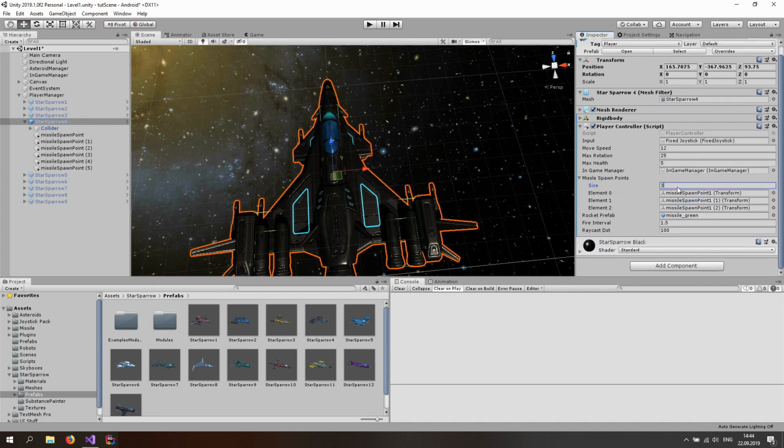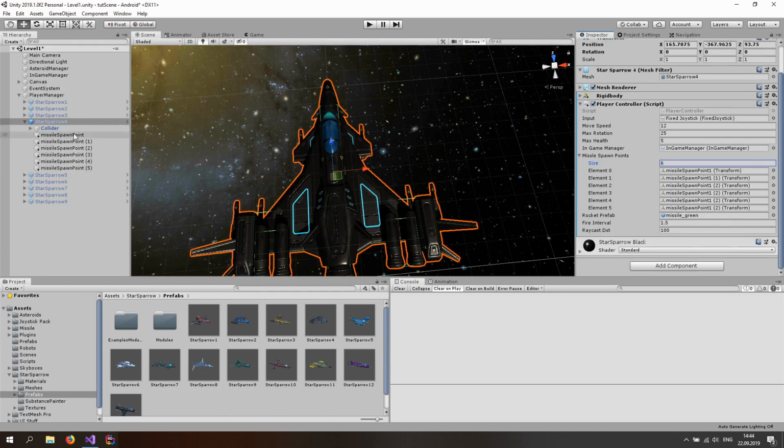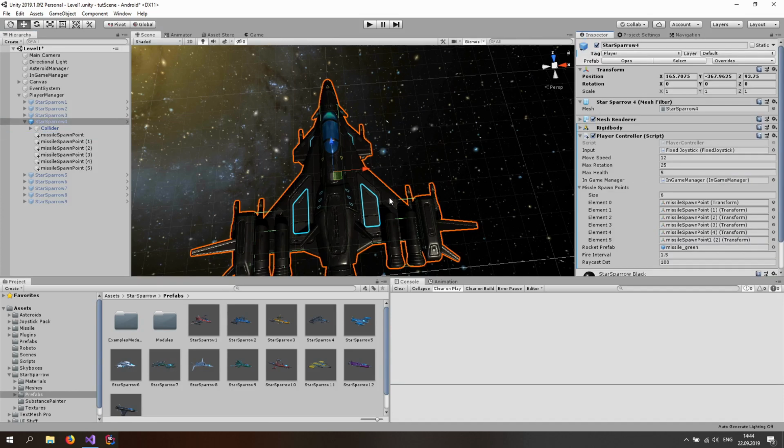And for the missiles, we want 1, 2, 3, 4, 5, 6. So let's make 6 elements right here and drag the first one in there, 5th, and the 6th one. Like this, and just for safety, click on it, and it's gonna highlight on the left in the hierarchy, and again, click, click, click, and click, and click. Awesome.